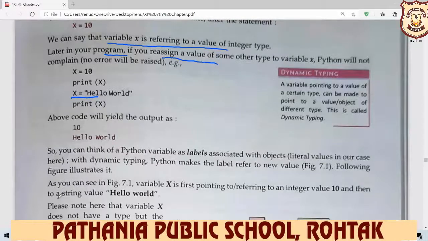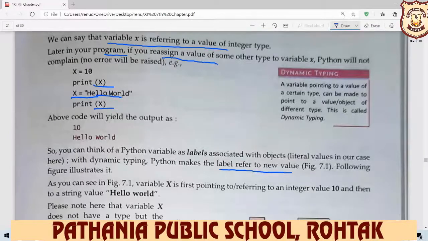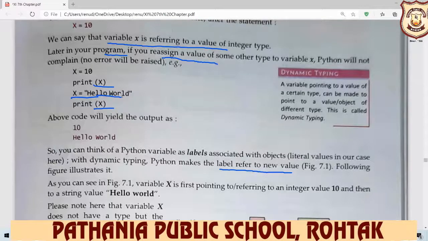So when you print x here, your answer is 10, and when you print x here, your answer is hello world. So you can think of a Python variable as a label associated with objects. Literal means your integer literal, floating literal, string literals, so many types of values you enter. In our case here, with dynamic typing, Python makes the label refer to a new value. So here is the new value, and your variable takes the new value.